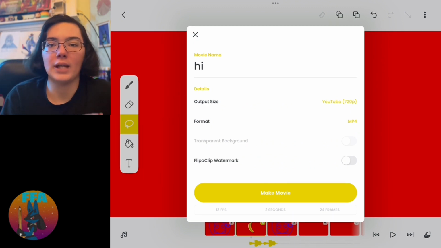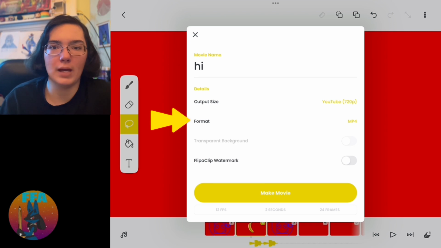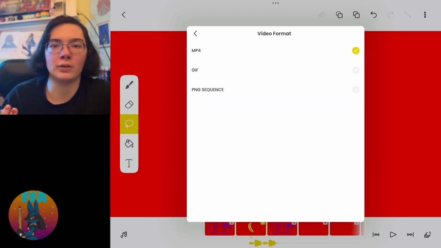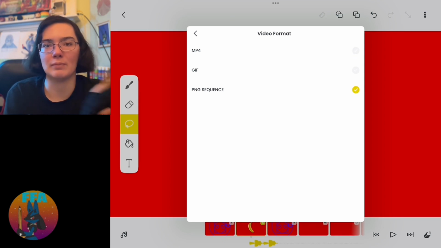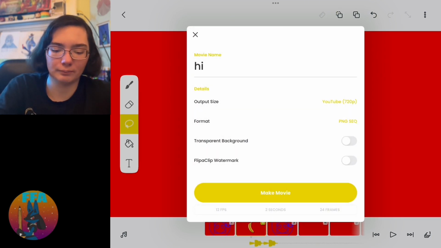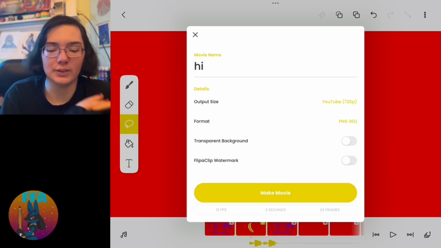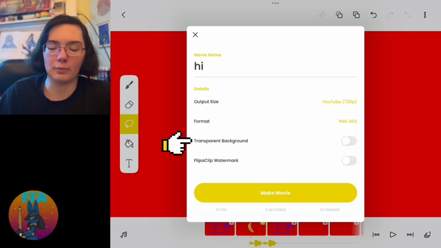Now here you're going to have a button that says video format, and this is how it's going to be exported. So MP4 is going to be like your normal video. A GIF you can use to send to your friends, and it's going to loop. And a PNG sequence is going to be similar, except it's not going to have a background. It's going to take the background out of the animation. If you do the PNG, it's going to give you the option for the transparent background.